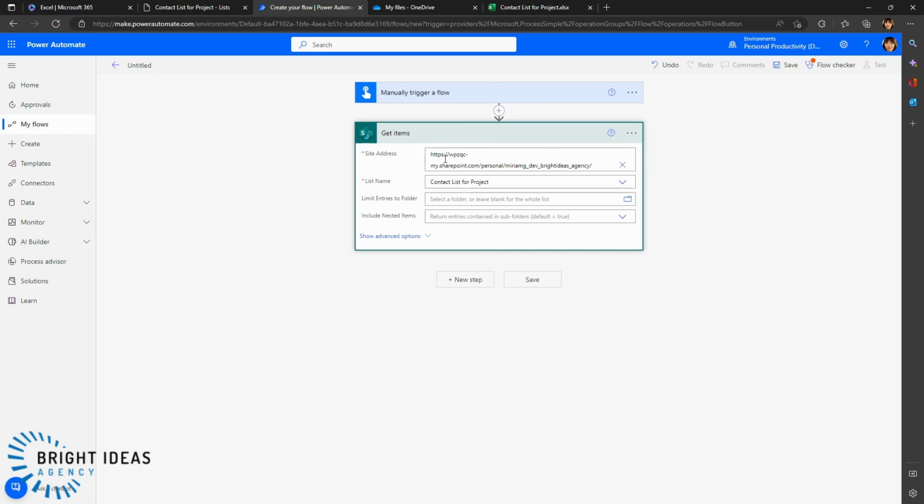There is an alternative way you could do this. You could do a get Microsoft 365 users action and then use the My Site data that comes from that action to populate that site address. But for this purpose, this works perfectly fine. And I'm not going to do anything else. I'm just going to save that and I'm going to run it.